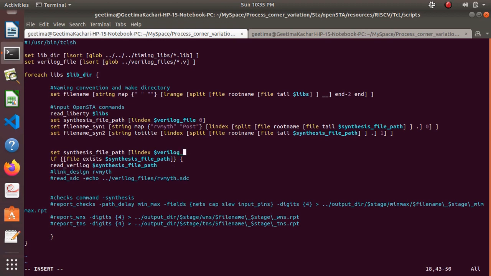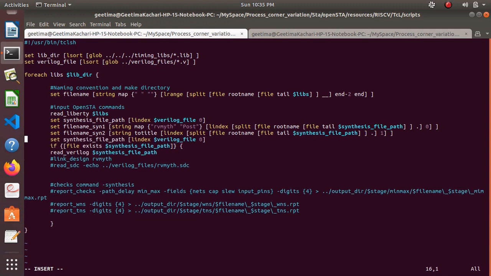$verilog file index 0. So now we are done with the naming convention, post synthesis we got from file names in 1 and file names in 2. So after that we have set a file path for the synthesis file path is done. Then if the synthesis file path exists, then in that case we have to read Verilog, and then we have to link the design. Now let's do everything. However, I will not be running this now. We'll run it after we complete everything.